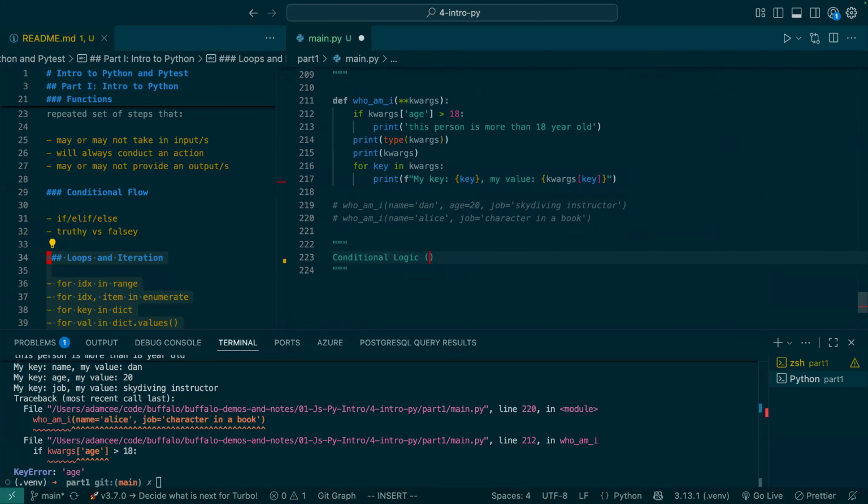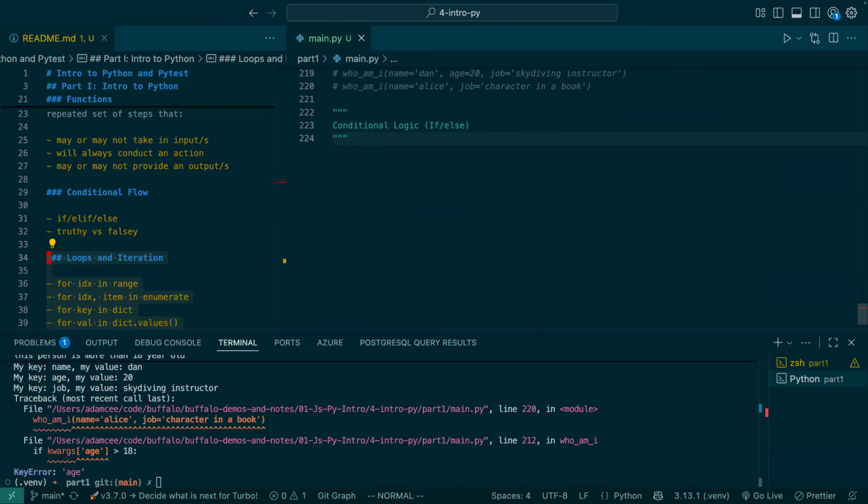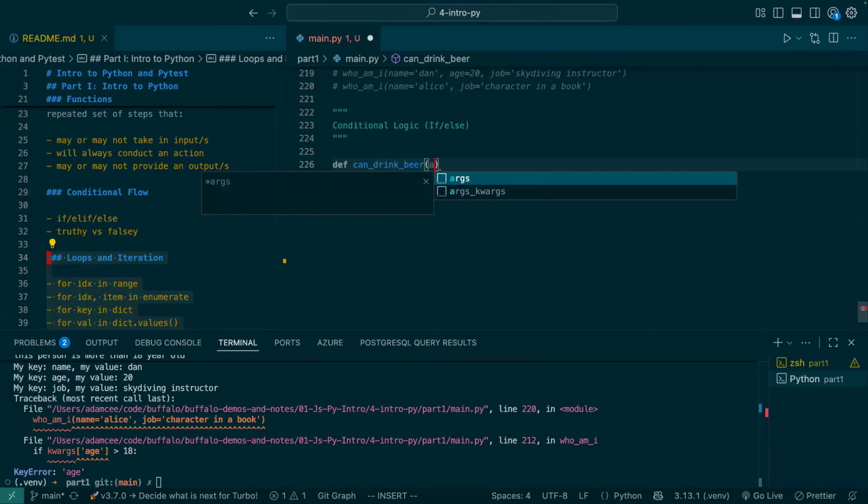So conditional logic. This is pretty similar to JavaScript, so there's not too much ground to cover here. To build a good example, we could write a function to check if someone is of legal drinking age. And we might care about their age and what country they live in, since different countries have different ages. Let's just build out a couple if else statements to see what this looks like.